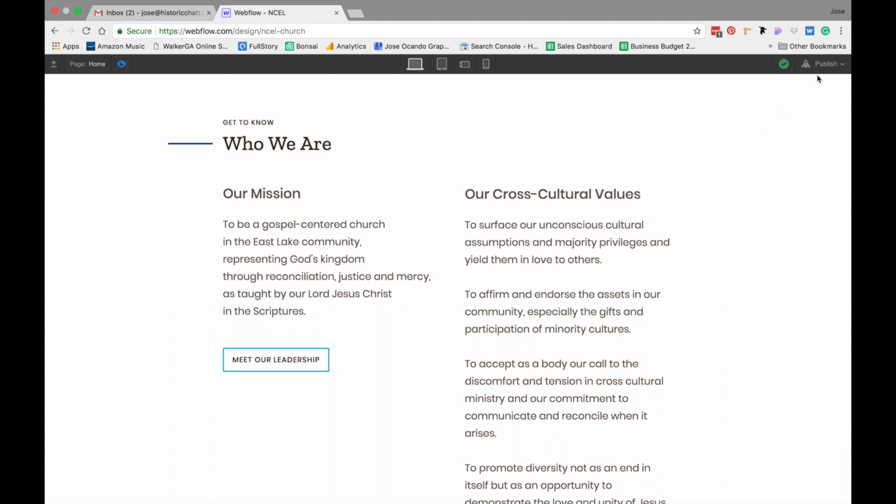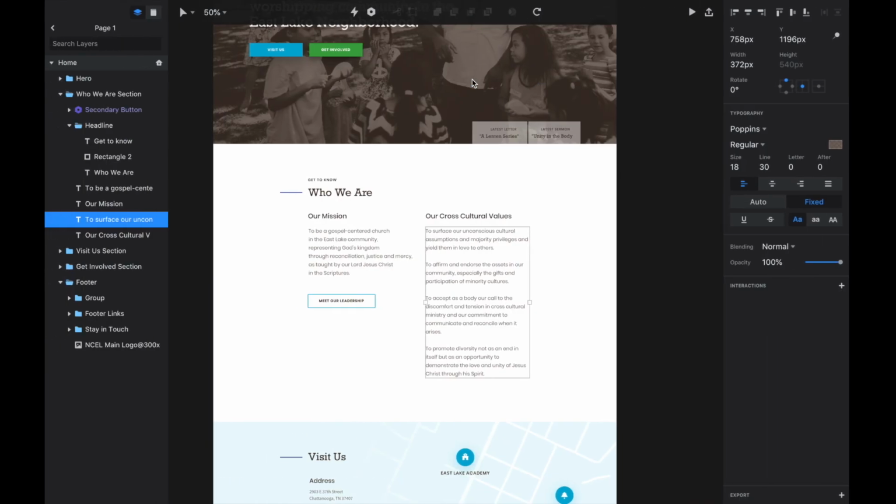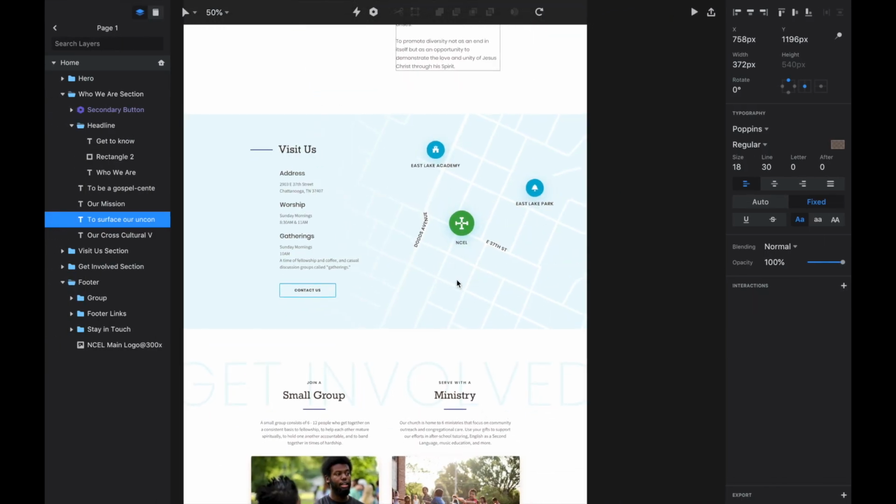I'm going to go ahead and publish this so you guys can see it if you go to the Webflow subdomain. And next up, we're going to be tackling this Visit Us section that has just kind of like a graphical map of the church's location.